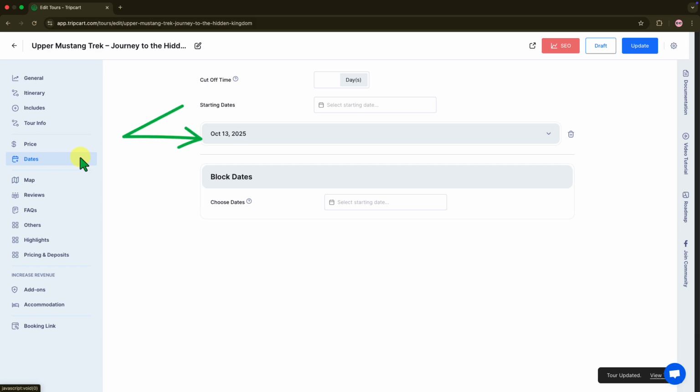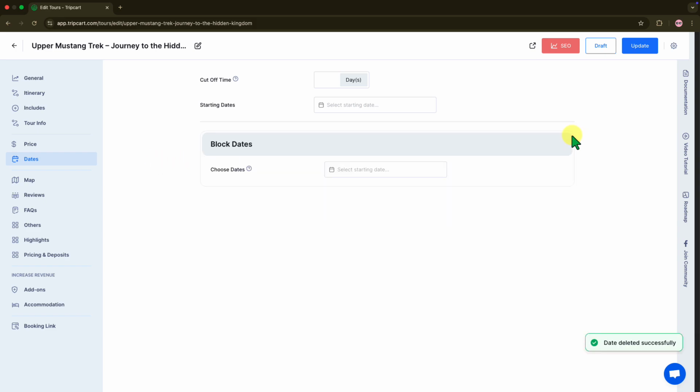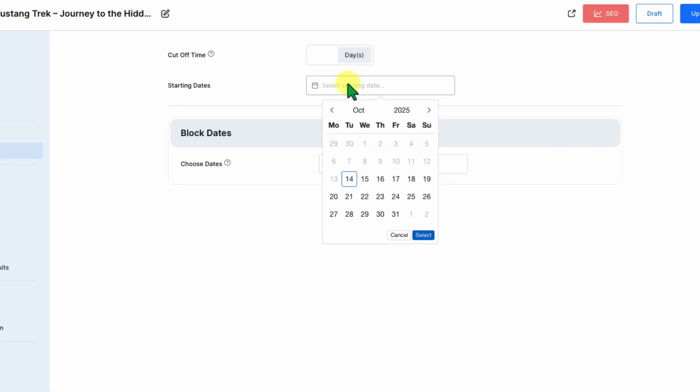By default, once you set the price, the start date is automatically selected from today. You can also choose a different date for your tour to run. I will first delete this default date. You can then add multiple dates to your calendar.